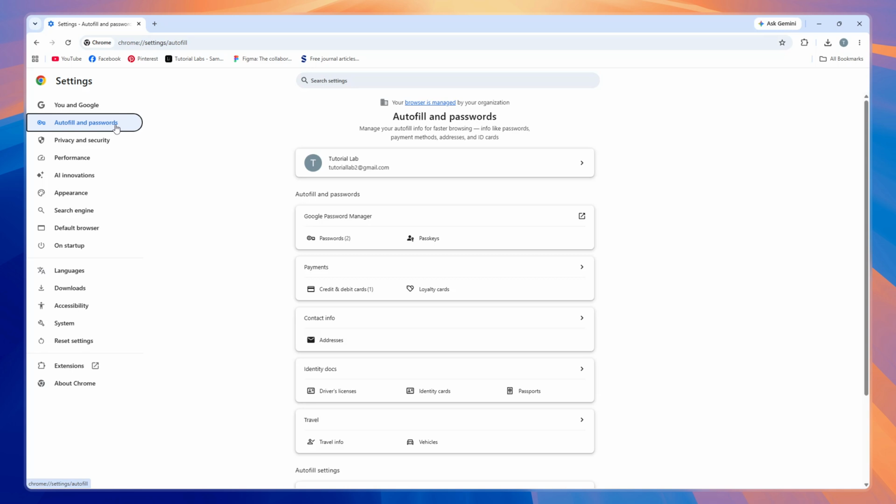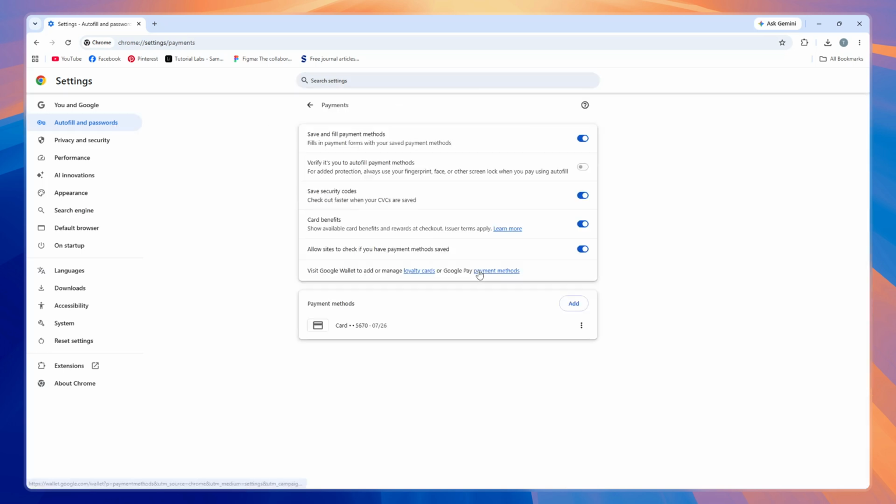After clicking on Autofill and Passwords, you'll see several options related to the information Chrome can save for you. Click on Payments to access all your saved payment information. This is where Chrome stores your credit and debit card details to make online checkout processes quicker and more convenient.